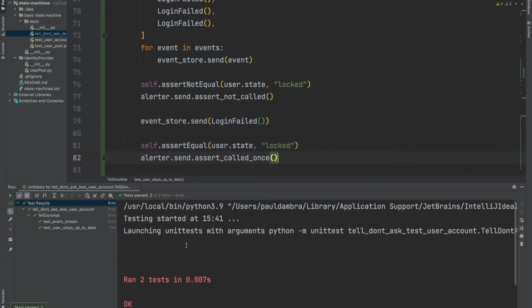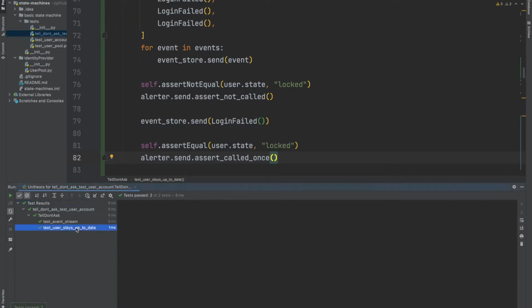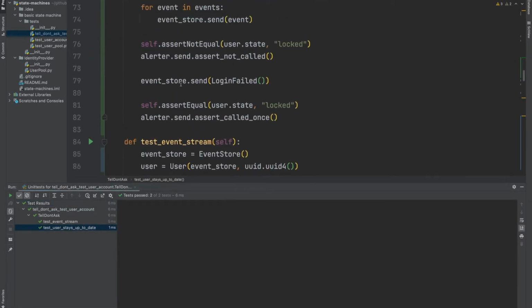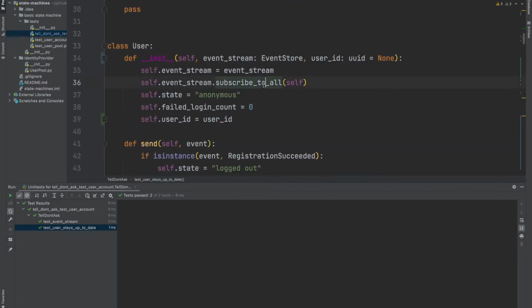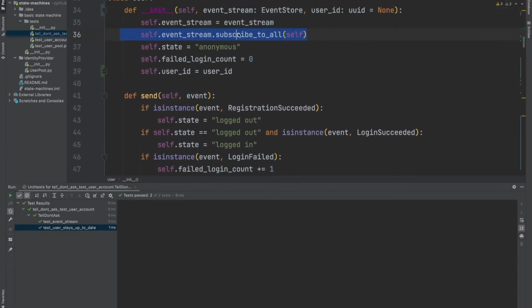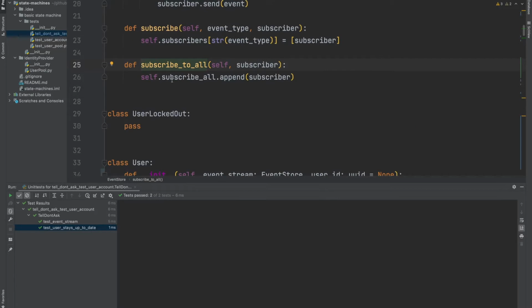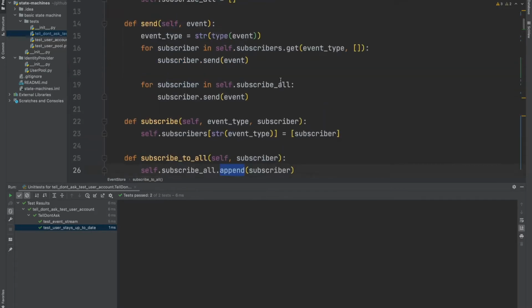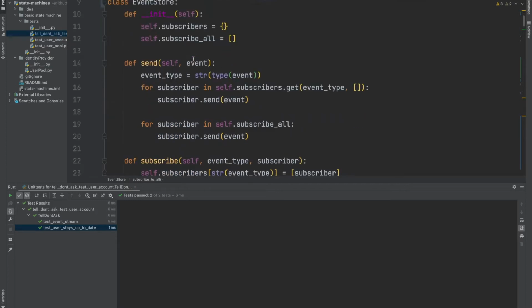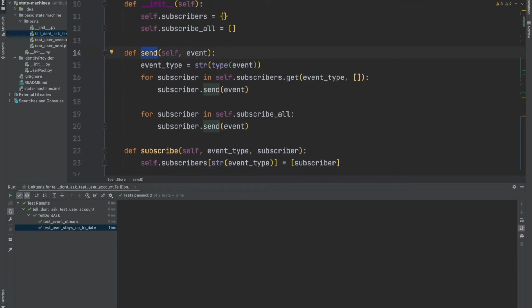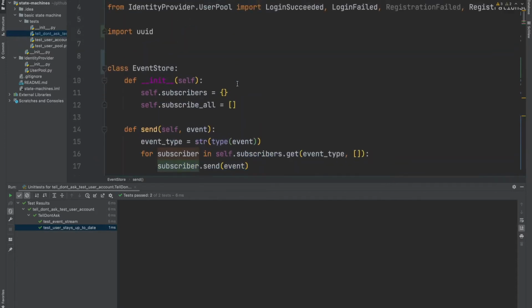That should run fail. Intriguing. Subscribe to all. I'm already subscribed to them. Okay. And in subscribe to all, what happens? We append a subscriber. When the event store receives a message, so it receives an event, if there are any subscribers for that event type, they get called, and then anyone who's subscribed to literally every event gets that event.